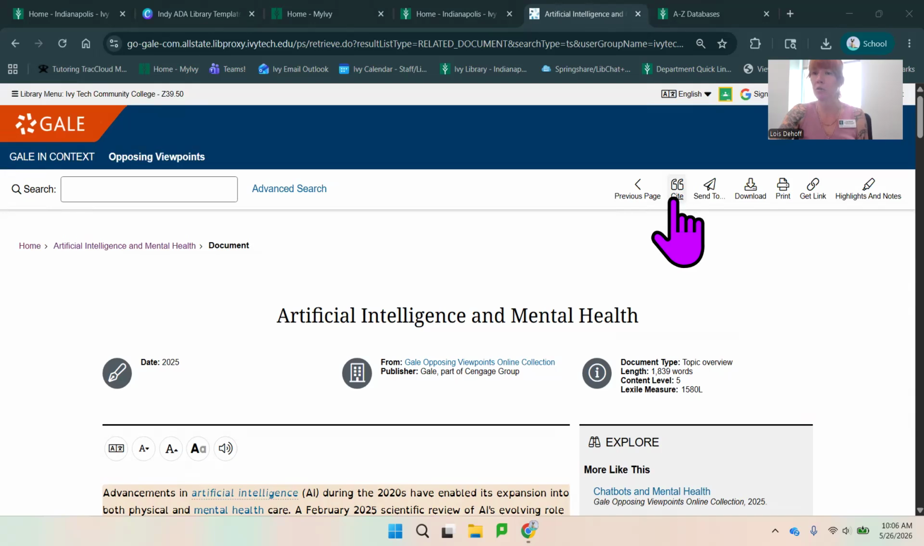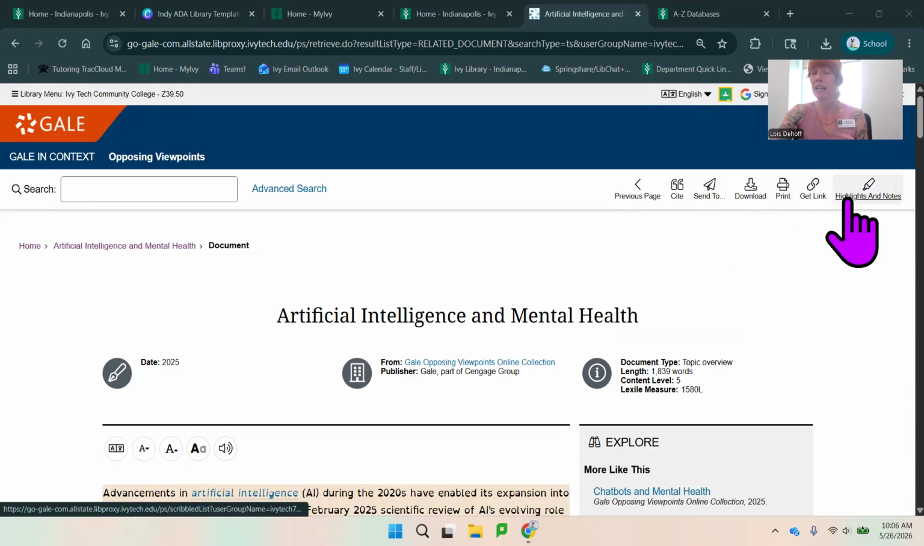You can click here for citation information. Everyone is going to have a references or a works cited page, so this is where you could go for the citation. You could send this to yourself, to Google, to Microsoft, or to your email. You can download this to your device. You can print it. This is where you can get a permanent link, which will allow you to work around the paywalls later if you copy and paste this somewhere that you can click on later. And this will allow you to annotate it.